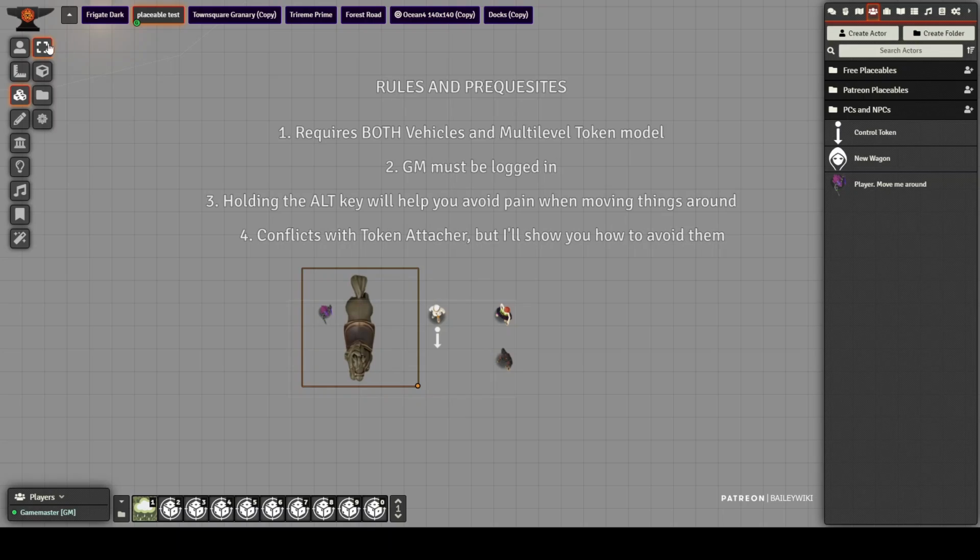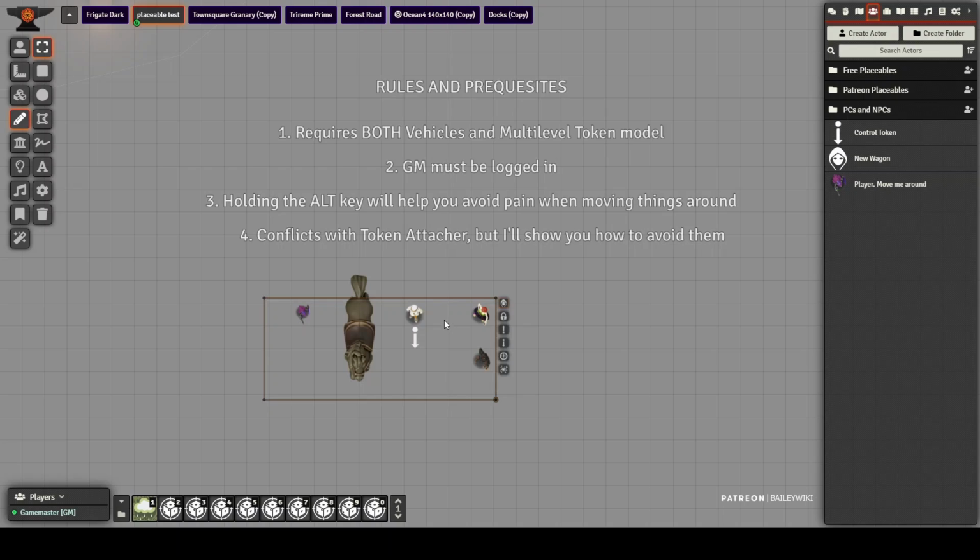And let's move back to my token layer. You can see it's not automatically grabbing that horse. What I have to do is go to my drawings, make sure you're in select mode. You've got to right click your drawing and you have two options here. You've got capture now and you have release all.